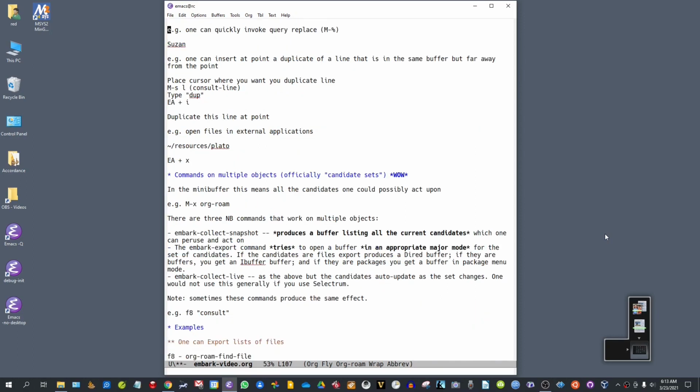Another thing that one can do is one can quickly invoke query replace on an object. Take this name Susan, which I have deliberately misspelt. Let's invoke embark act, Control Shift A, then Alt Shift percentage, and let's replace Susan with Susan.